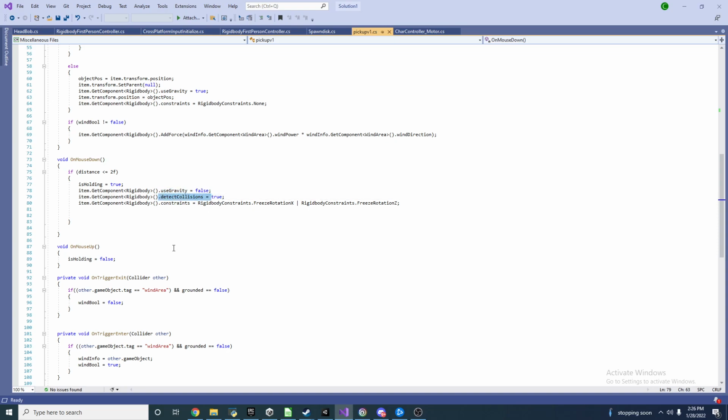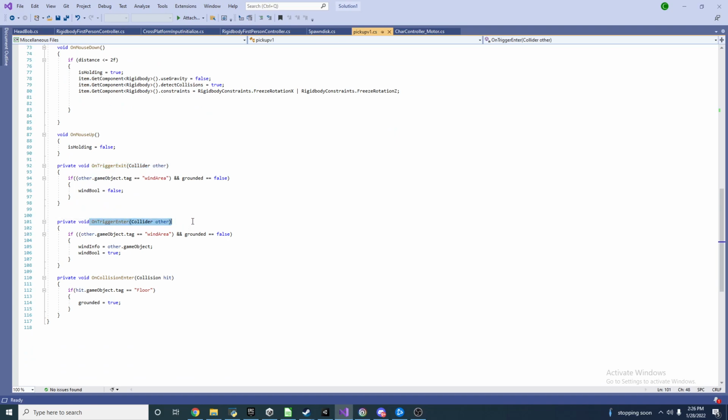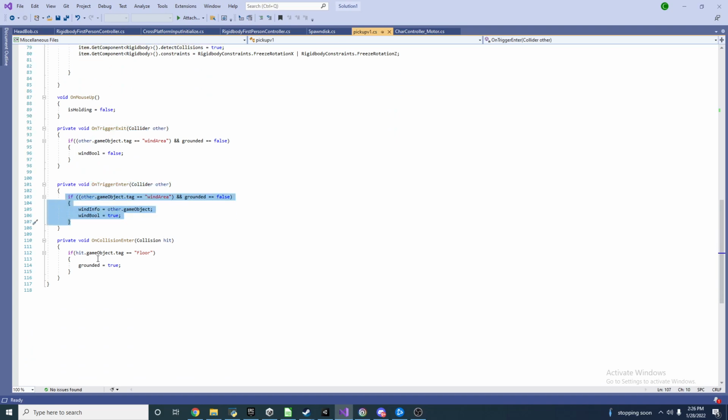It can detect collisions, so it can get stuck behind objects. But we freeze its rotation on the X and Z plane so that it does not rotate while we move it. When we lift the mouse up, it just drops the disk. On trigger exit, so when it leaves the wind area, it stops being affected by the wind. When it enters the wind, it starts getting affected by the wind. And when it touches the floor, it becomes grounded.